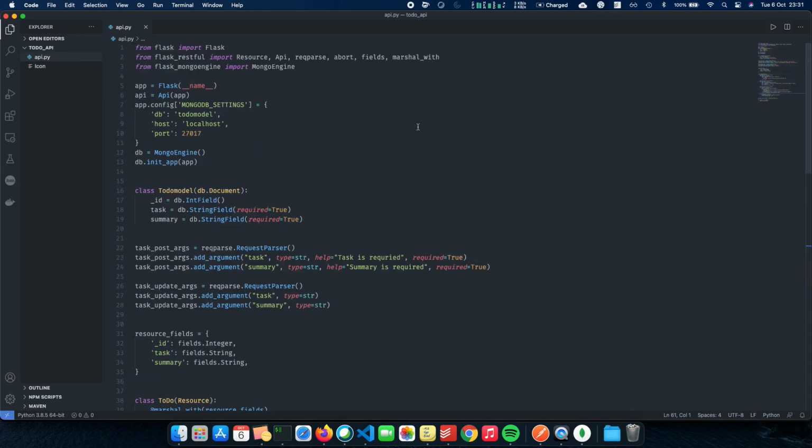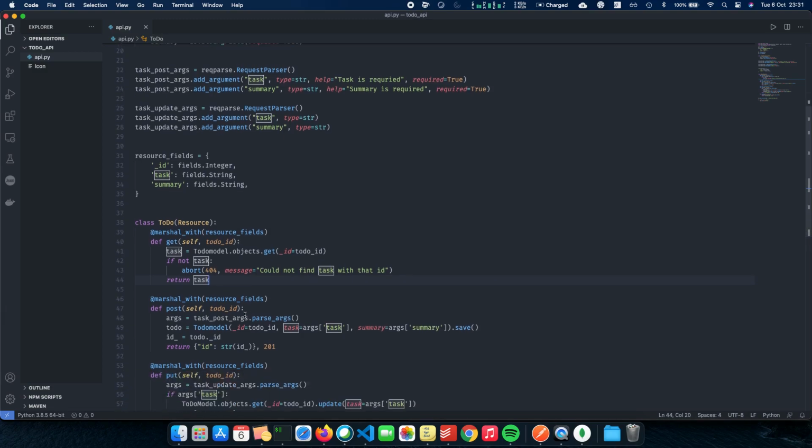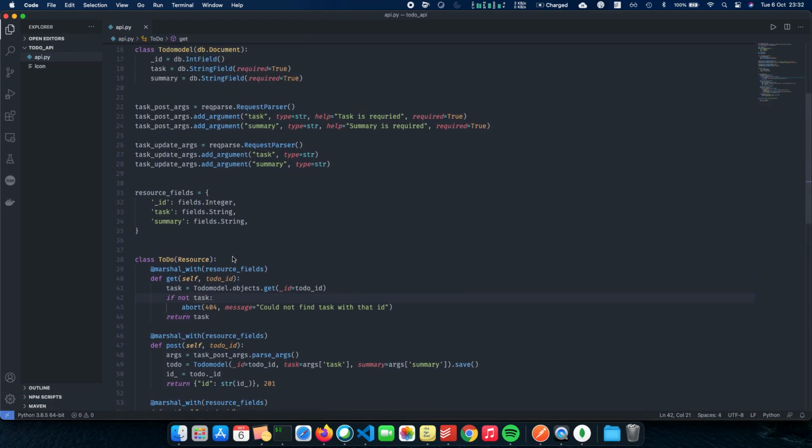Now we just have to make a few changes here. So let me show you what those changes are. We had imported fields and marshal_with here, right? So what are fields? When we return something back to the client, we are returning a task, and a task here is a to-do model object. When we return a response back to the client, it has to be in a serializable format. The most commonly used serializable format is JSON, which is JavaScript Object Notation. So we have to make sure that everything that we return is in serializable format.